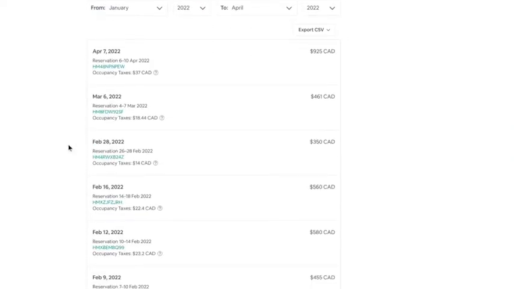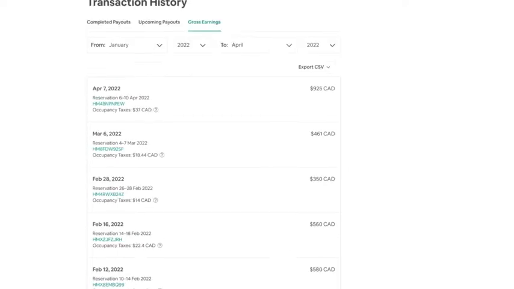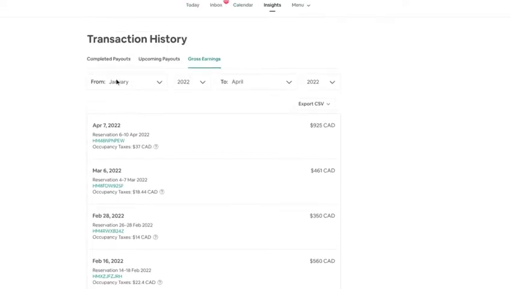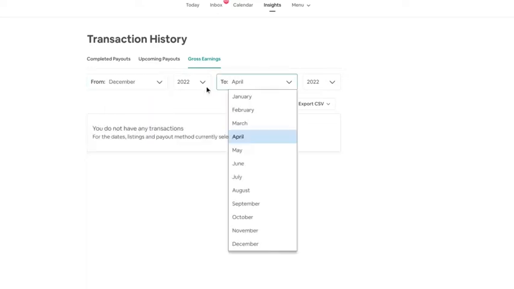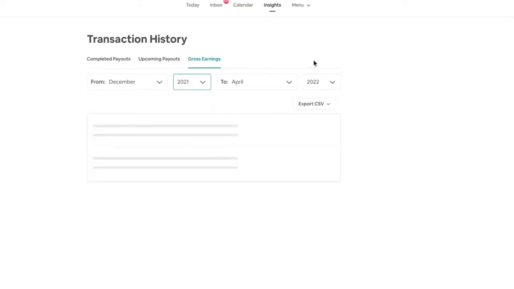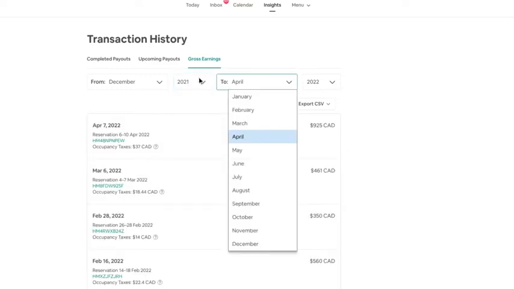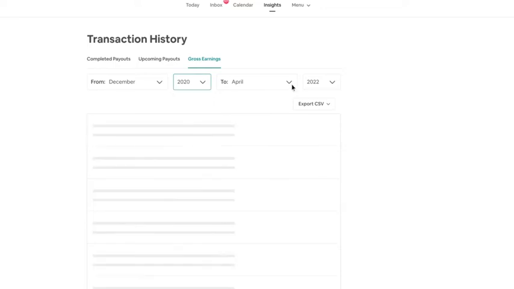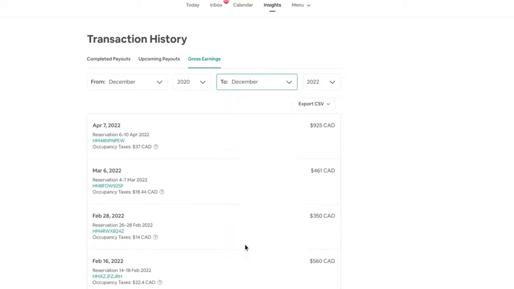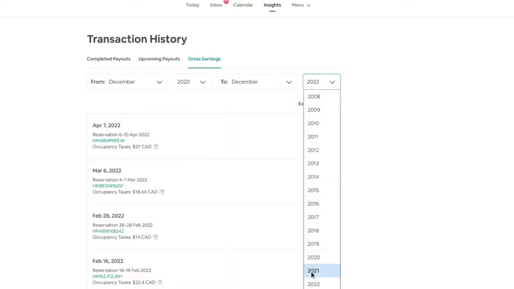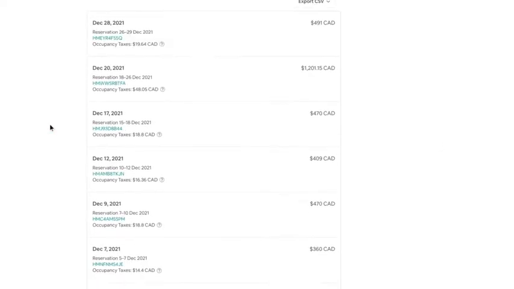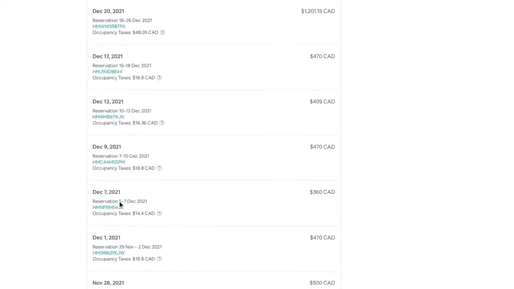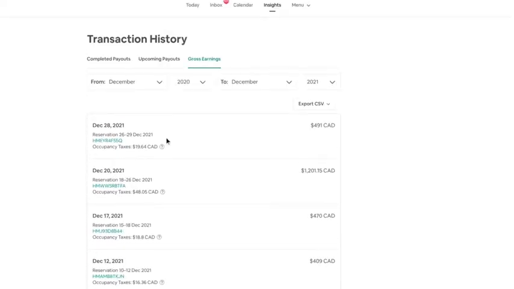And this is where Airbnb will extract all your earnings for the period you select in these dates. So if you want to report it from December last year, you can just choose December of that year to December of that year, for example. If you want to do it from December of 2020 to December of 2021, you can do so, or any other combination. This is just an example I'm giving you. And once you have chosen the correct period, you can see it is displaying all the earnings I have had from this property in the last 1 year.